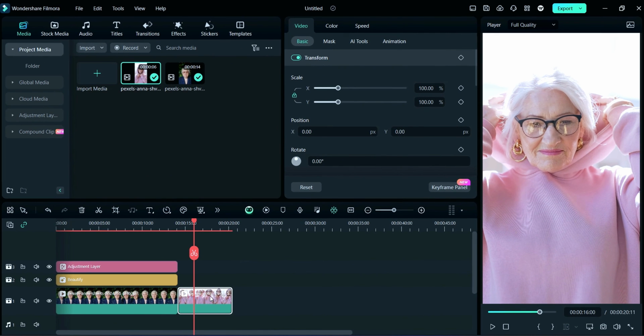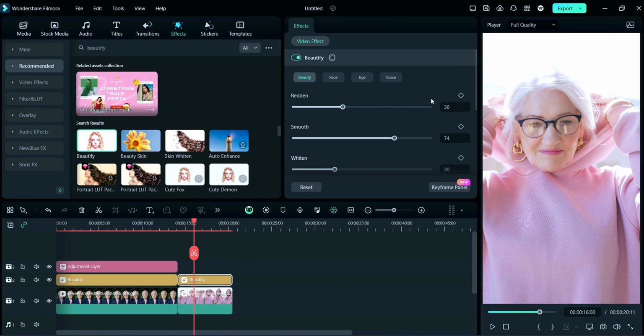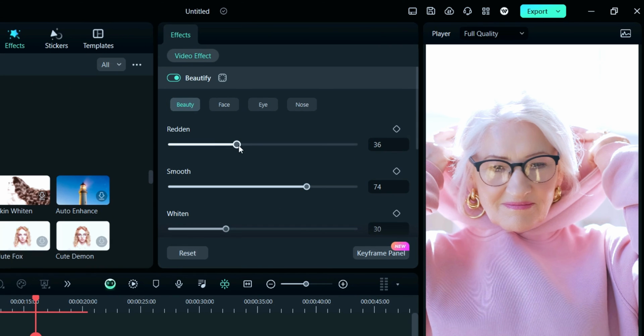Here, we are taking another video clip. Again, we will apply beauty effect on it. At this time, we will choose beauty type effect and then we will do adjustment here. You may adjust according to your video. I am doing here according to this. So watch carefully.